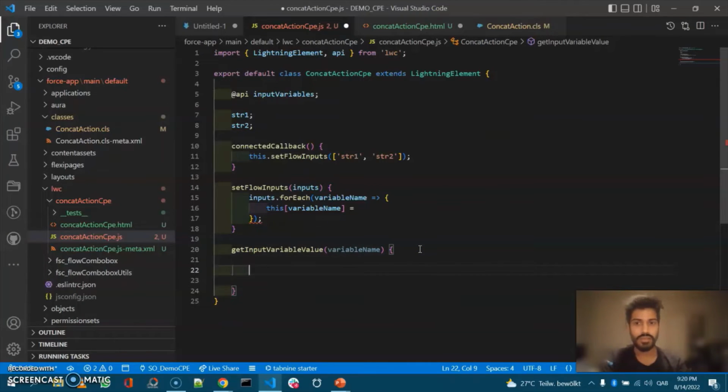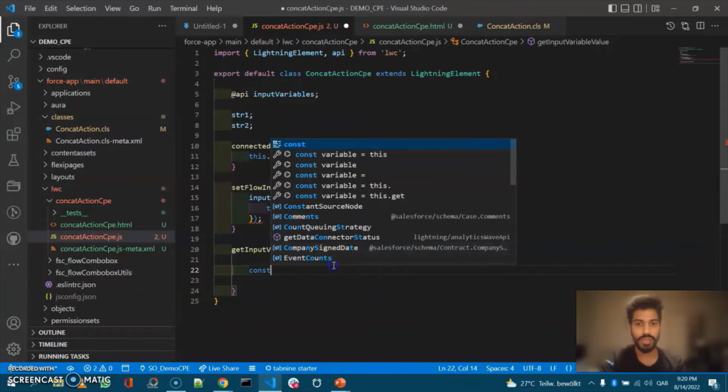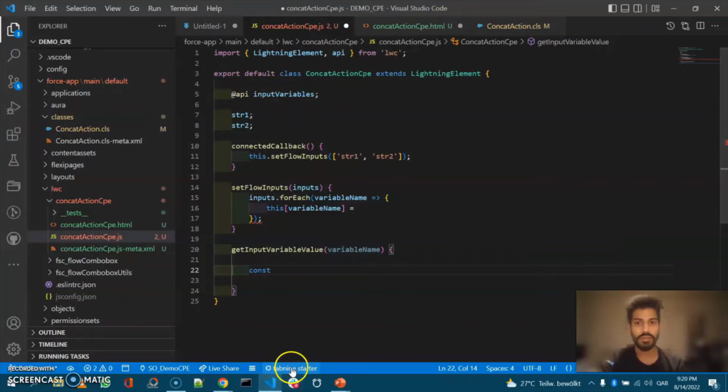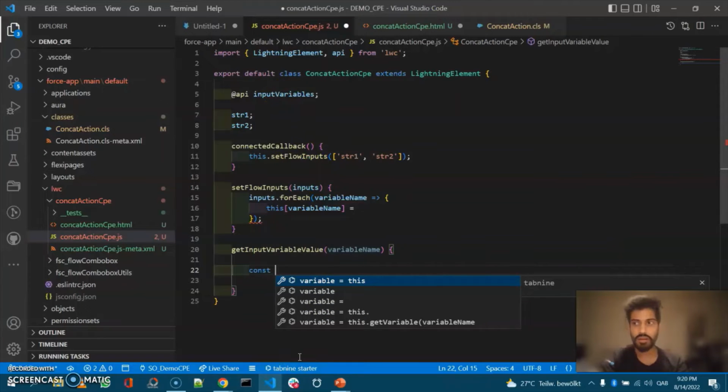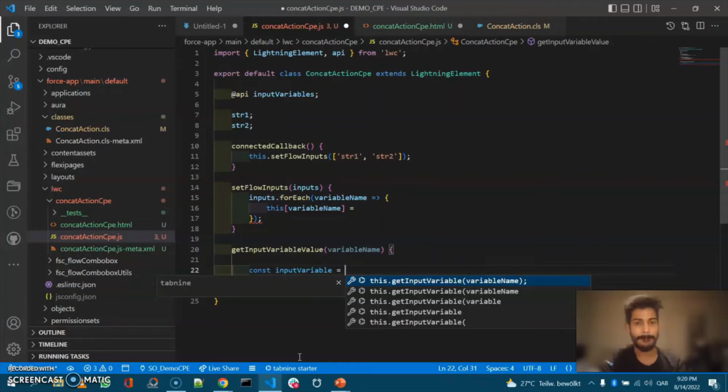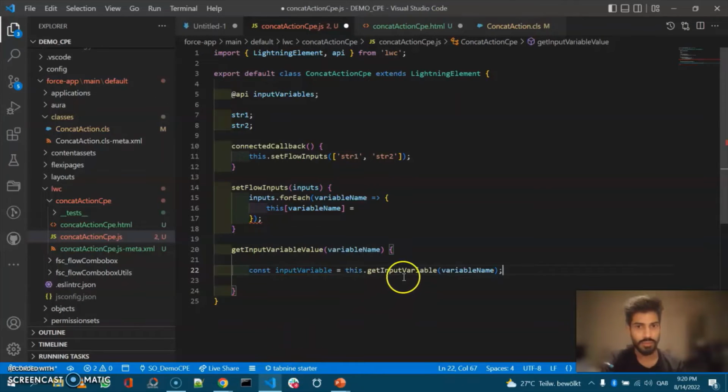So the first thing is you need to check if the name of the input variable that you are supplying is actually in the input variable list. So you will say, let's call it input variable, and we will say this dot get input variable name. This is a good function name. If you're wondering how I got this suggestion, it is because of Tabnine. We can talk about this later.